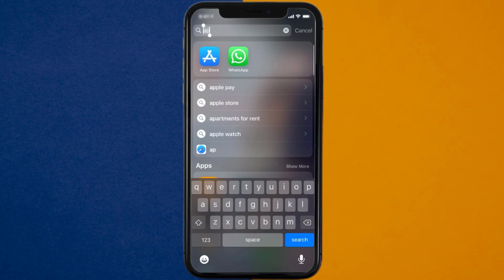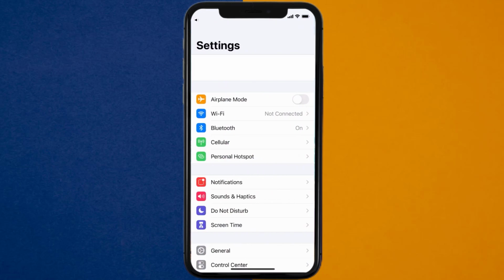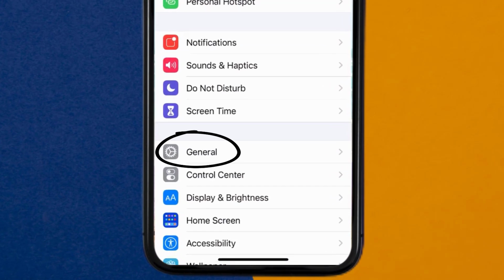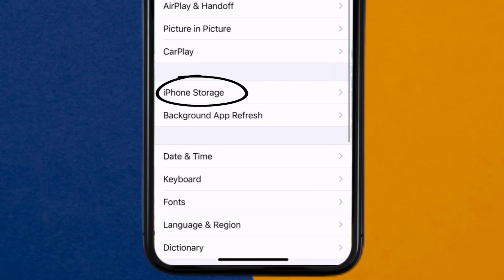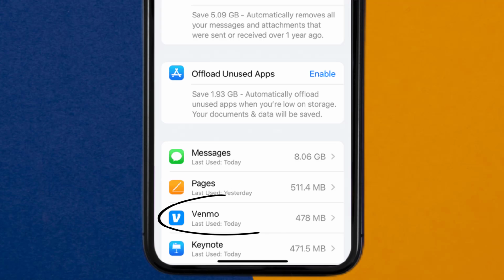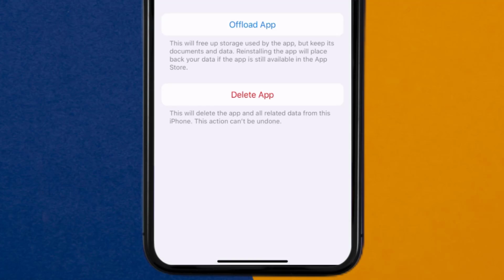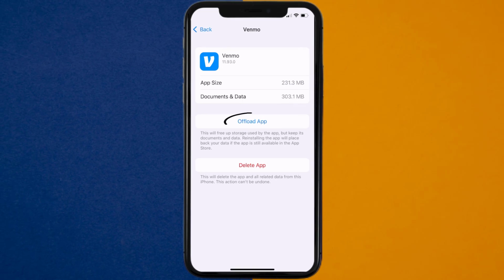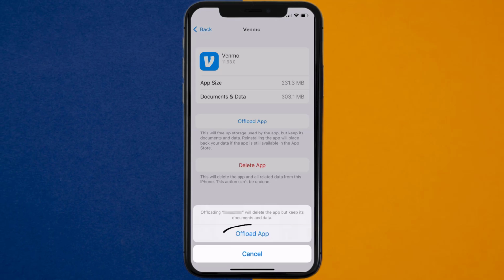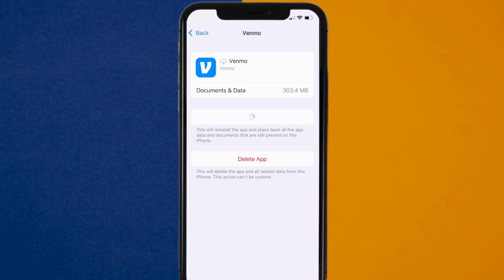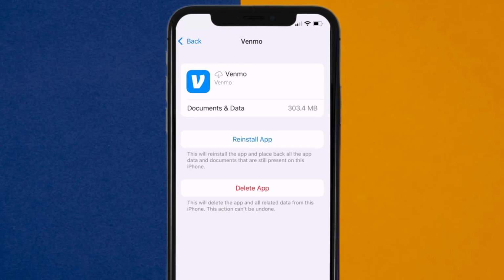Go to your device settings and then scroll all the way down to General and tap on it. Then tap on iPhone Storage. From here, search for the Venmo app and then tap on it. Once you're on this screen, you need to tap on Offload App. Tap again to confirm. It'll take a bit for processing, and then a reinstall button will show up. Simply tap on it to reinstall the app.